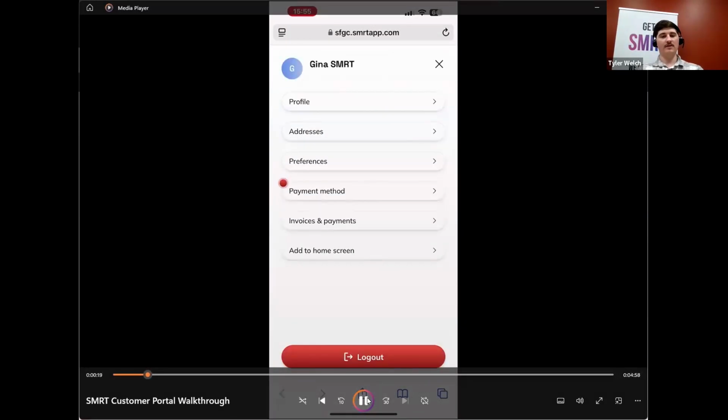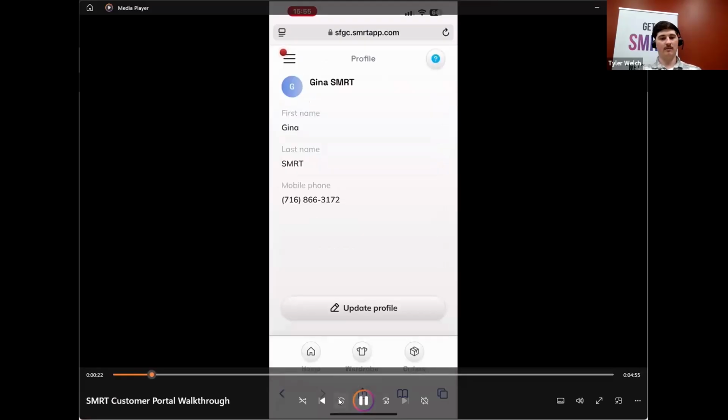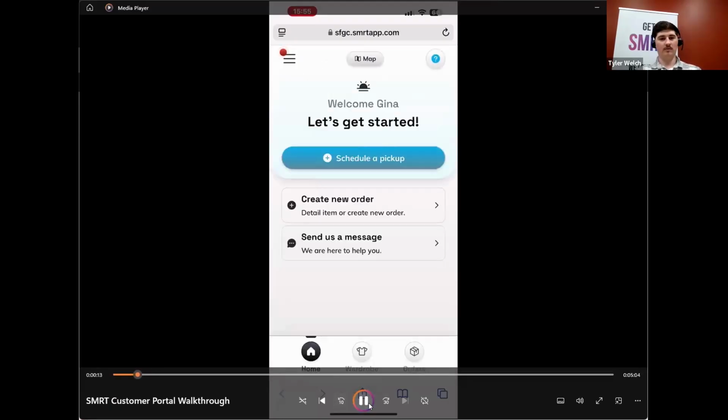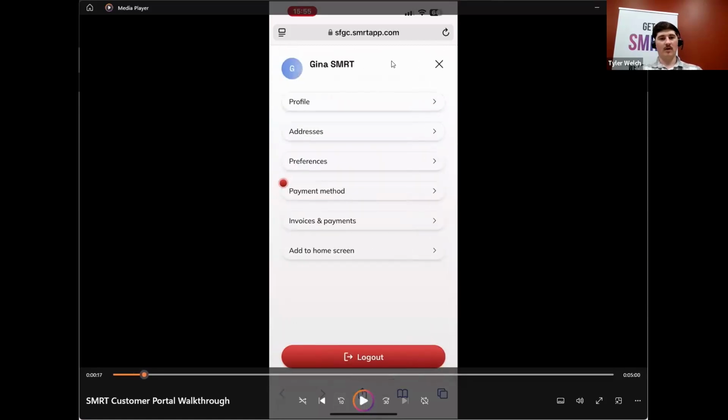So here, just looking at all the things that they have available to them. Go back really quick, and it'll go one by one. So you can see they've got their profile, address, preferences, payment method, invoice and payments, and then add to home screen. And we're going to walk through all of those here.